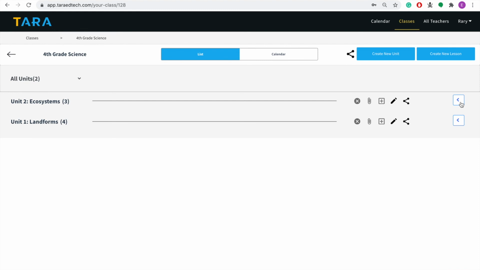My name is Liz Rary, and today I will be showing you how to reorder strategies within the lesson canvas. Sometimes you might need to change the flow of your lesson because of time constraints, or just so your lesson runs a little bit more smoothly.